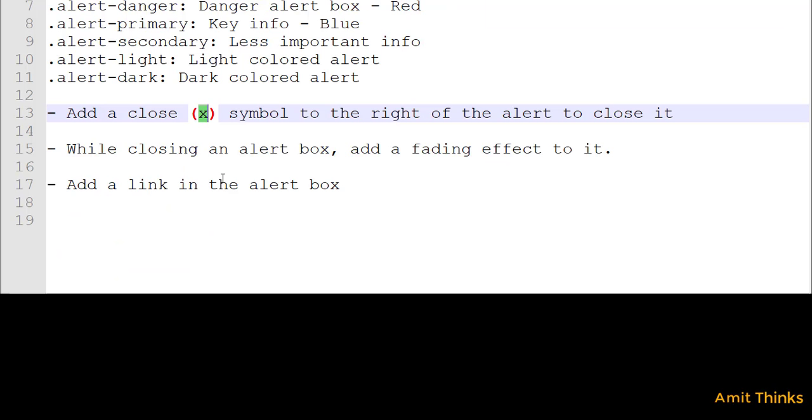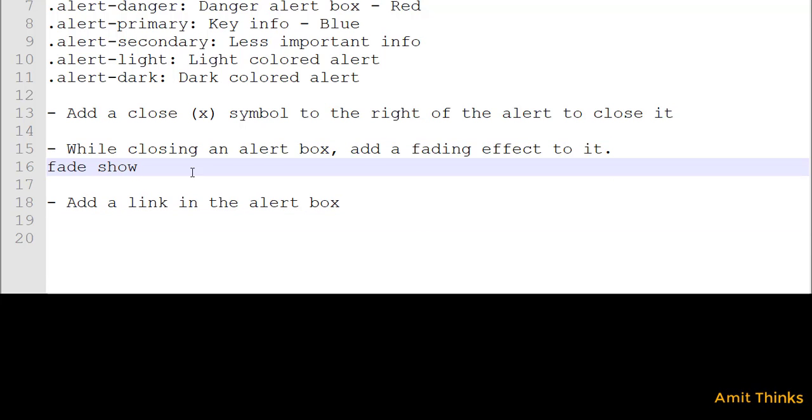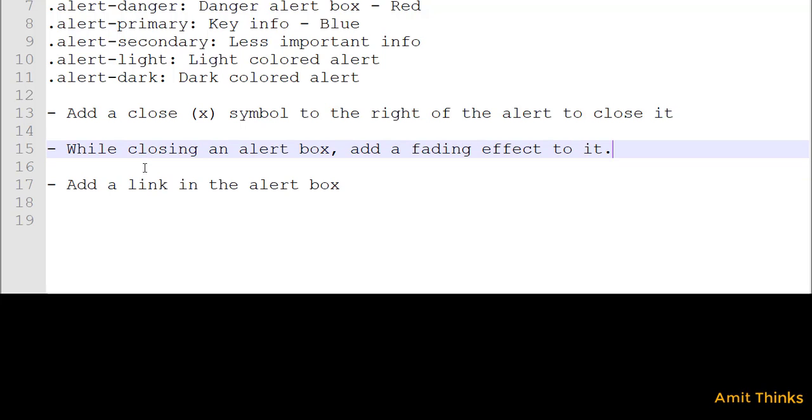Now while closing an alert, you may have seen on some websites that some additional information is given and you can close that alert box. While closing, it should show a fading effect that you are closing it. For that, you need to use two classes. To close an alert box and add a fading effect, you need to use the fade as well as show class. So let's add it.